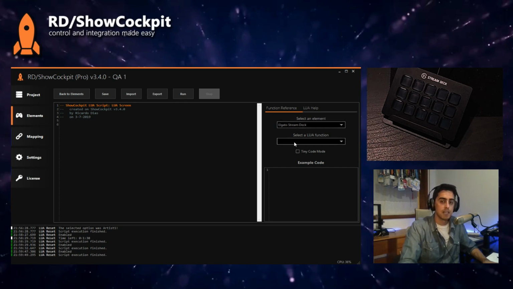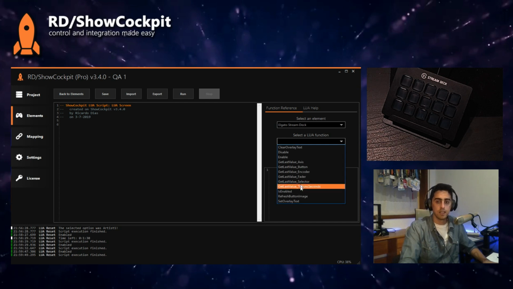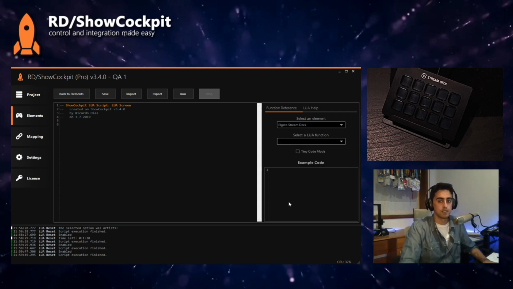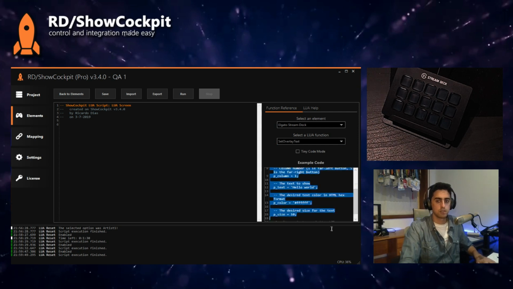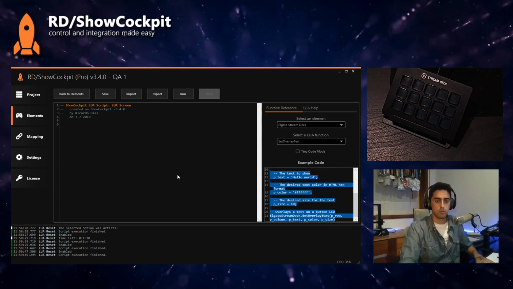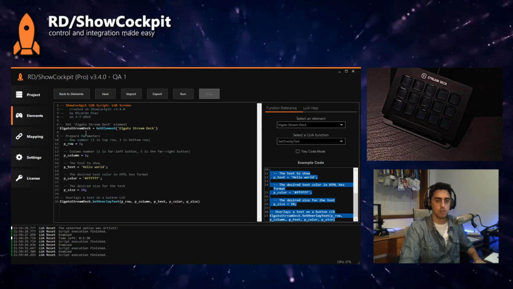So we need the ElGato StreamDeck again. And you will see again on this version 3.4, you will have a new function on the StreamDeck called set overlay text. We will just copy this, all this code here. So it gets the StreamDeck element into a variable. Here are the preparation of all the parameters to call the set overlay text. So you can set the row and column of the button that you want to use, whatever text you want to display, the color in HTML format, and the size.